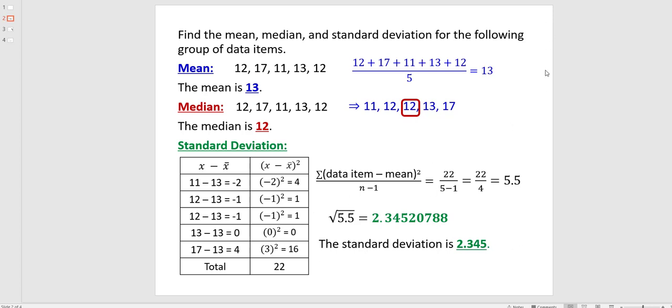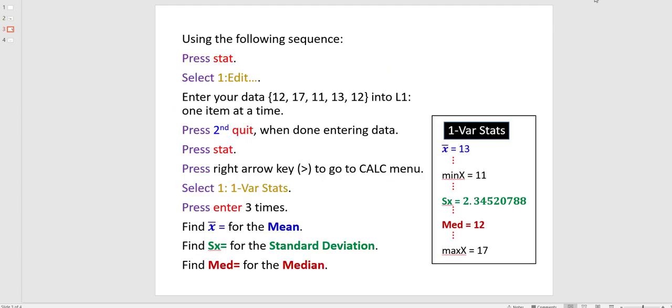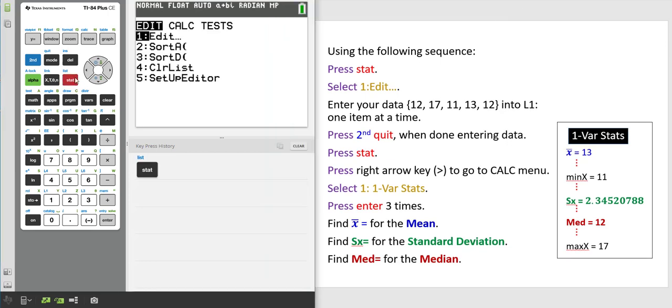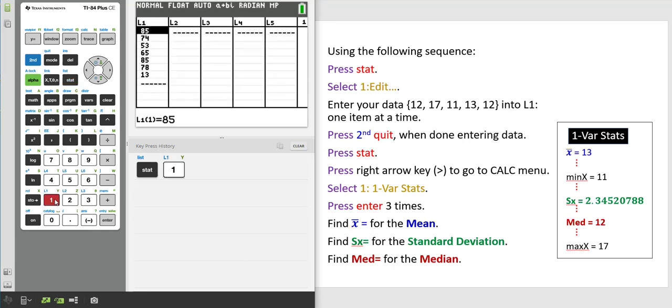Now let's find the mean, median, and standard deviation using the TI-84 calculator. Press Stat. Select 1, Edit. Next, we enter our data. If there are already numbers in the table, you may simply type over the numbers.